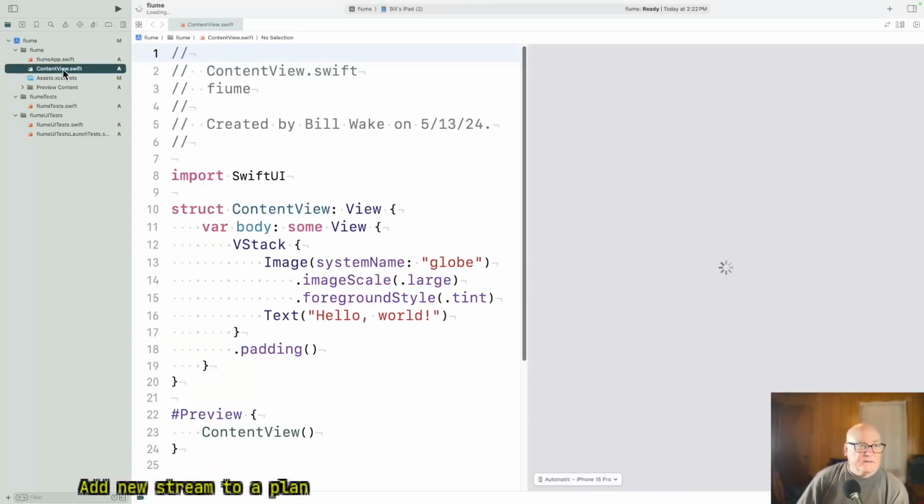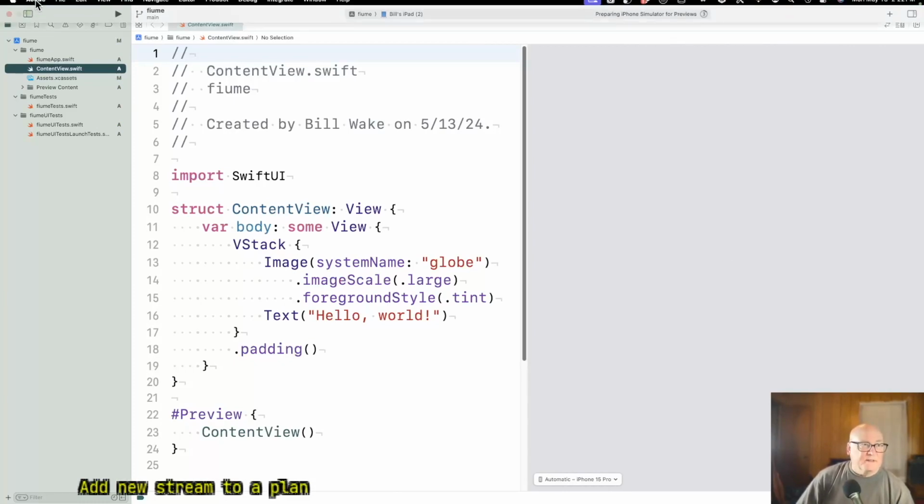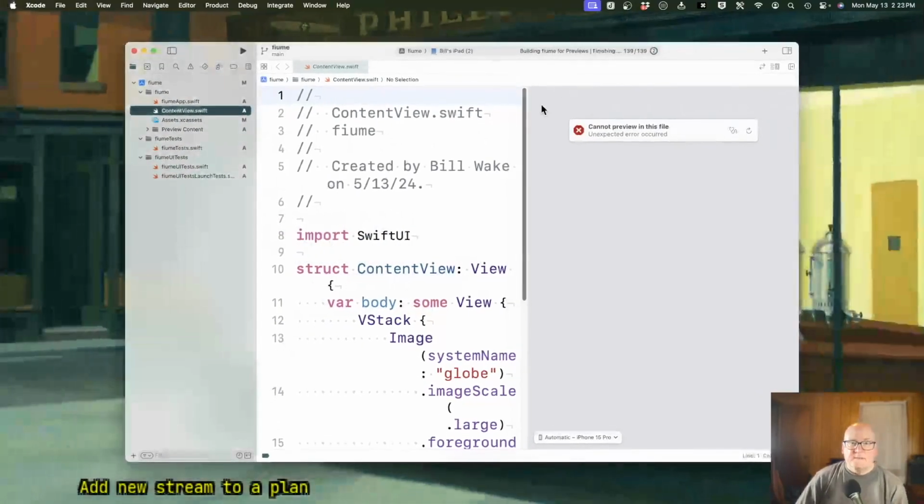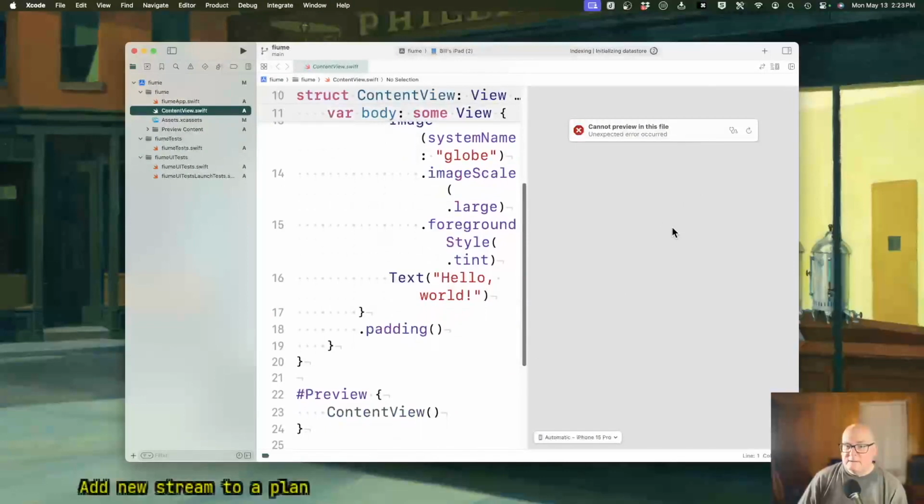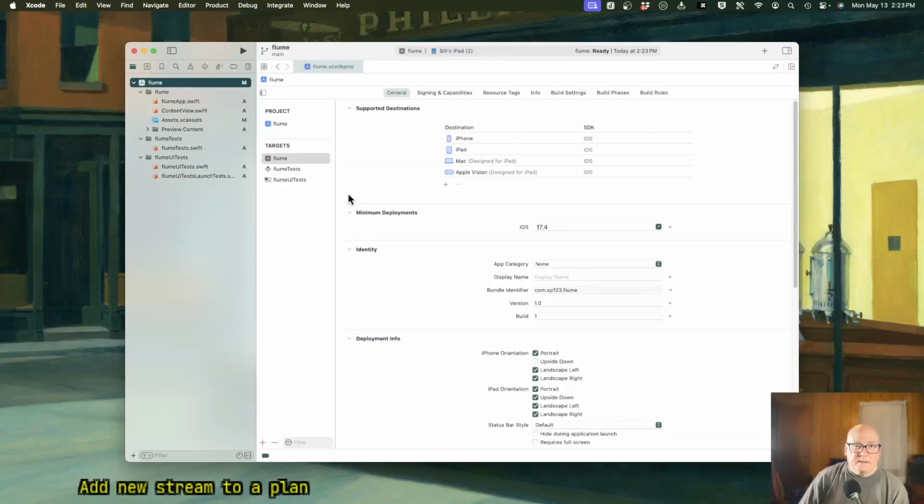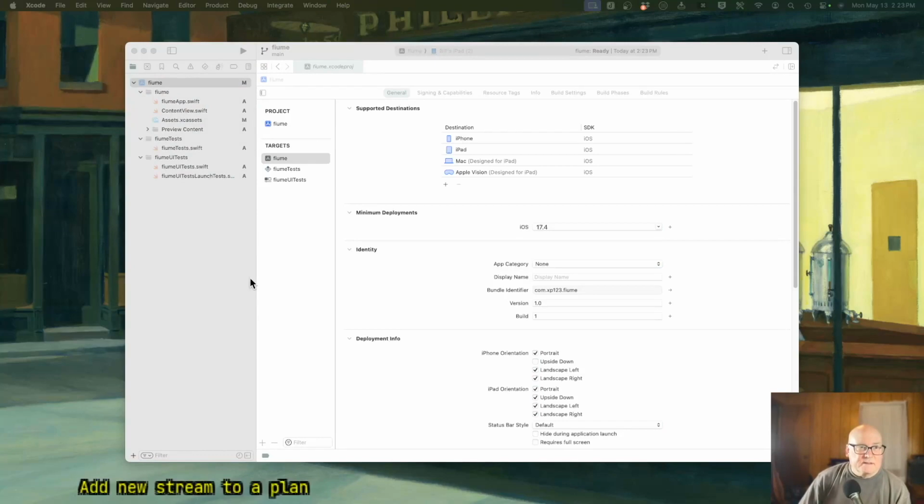Okay, well, now, all right, let's get this thing. Come on. Unexpected error. Okay, so I think I should just take this project file. Can I just pop that in instead?